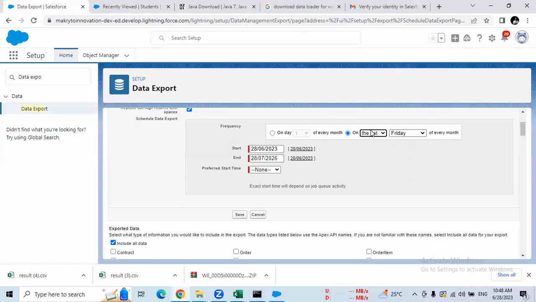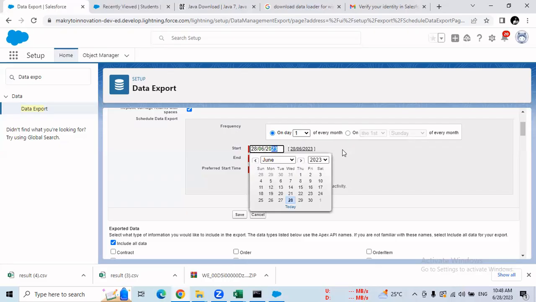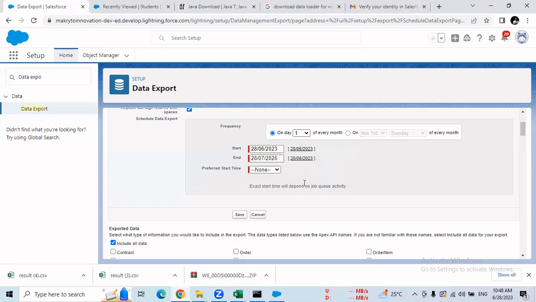So you can choose this. Okay, so you can also choose it this way: on the first Sunday. So every Sunday, the first Sunday in every month, it will take a backup of the data. So you can schedule by setting this frequency. I am going to set this frequency on day 1 of every month. So it means on the first of every month my backup will run from 2023 to 2026, right.